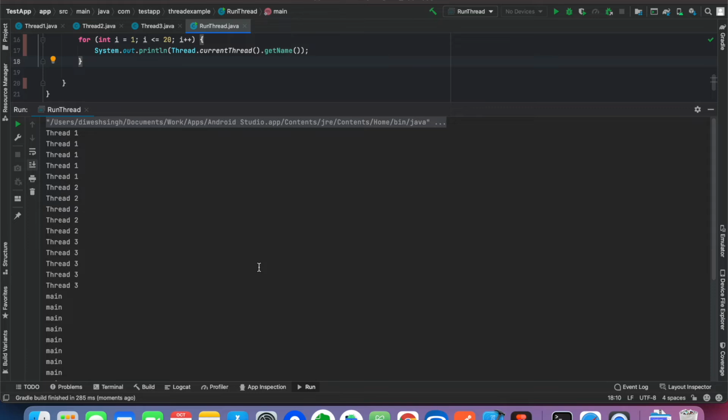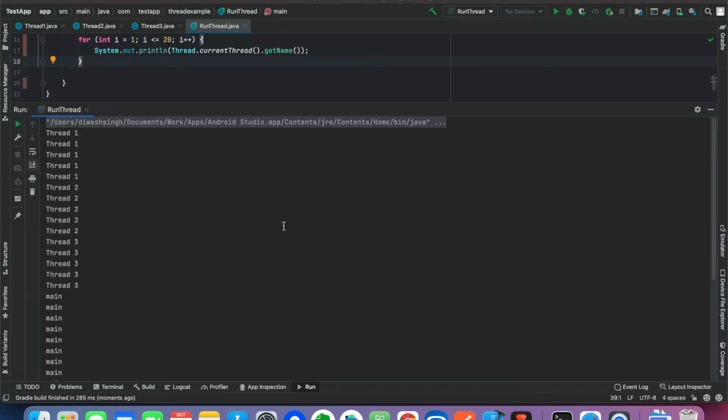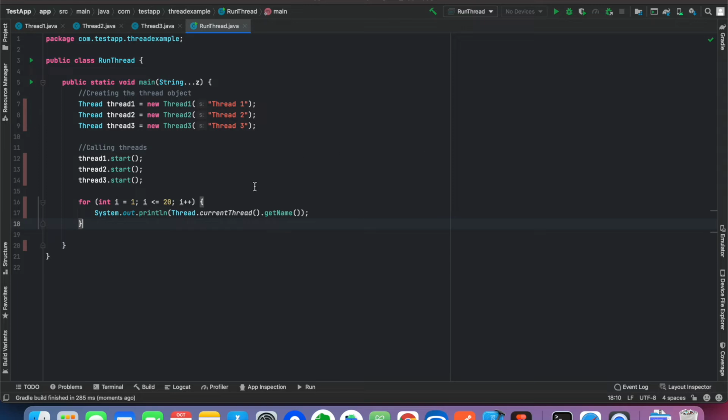So let's see what output we have got. You can see it ran the thread methods first: first thread, then the second thread, and then the third thread, and then the main. So it went sequential this time.